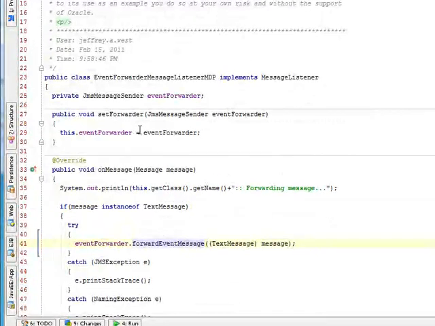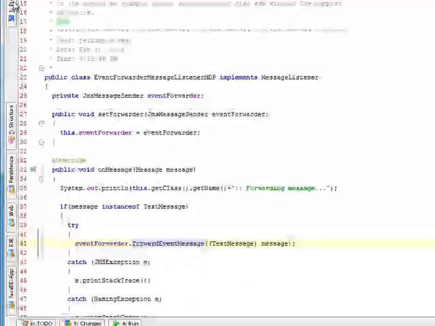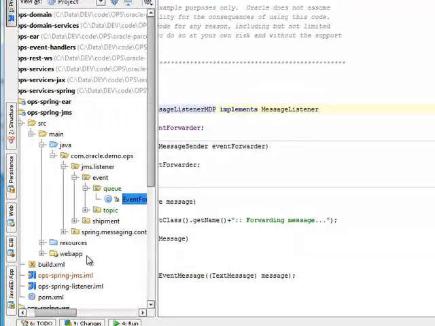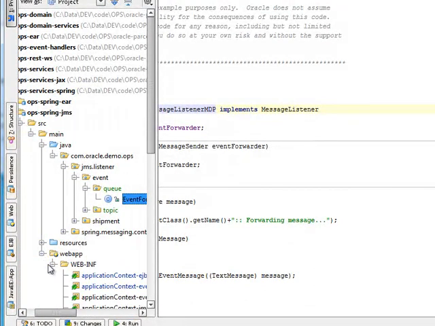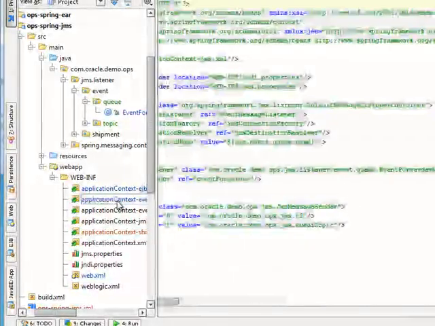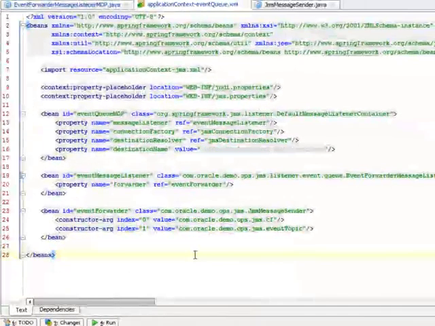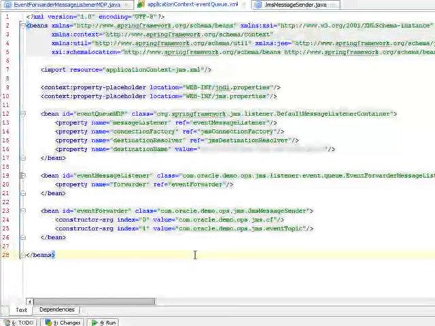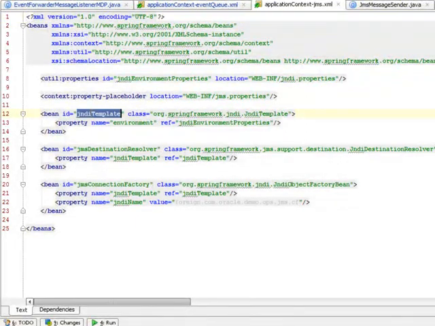So this is the actual implementation file. It looks pretty much like an MDB, or how you would do a message listener using standard Java. The difference is the event queue application context that I'm specifying here. So here I'm importing my JMS application context, where I have a JNDI template that I use for my JMS destination resolver and my JMS connection factory lookup.